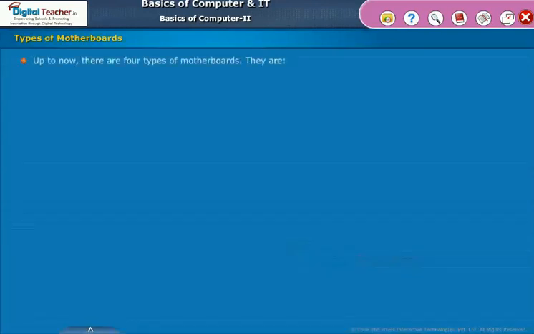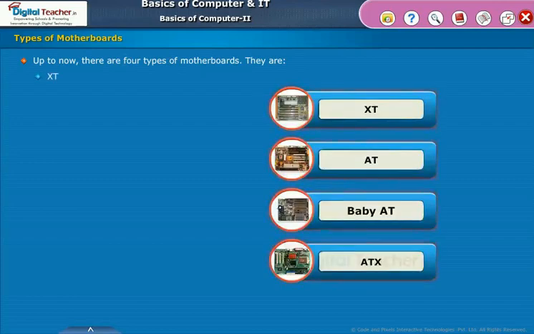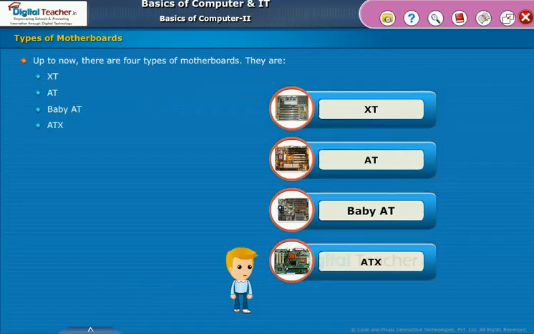Up to now, there are four types of motherboards. They are XT, AT, Baby AT, ATX. Click each motherboard tab to learn more.